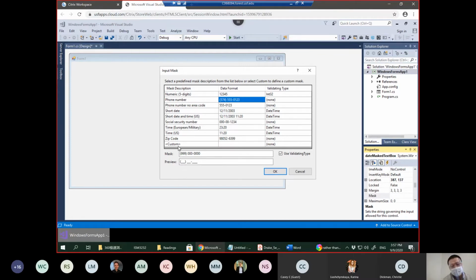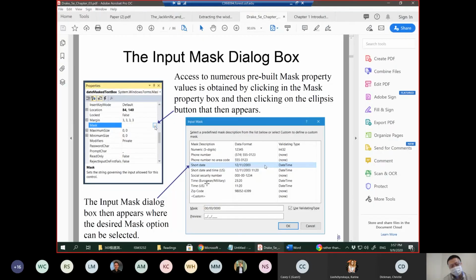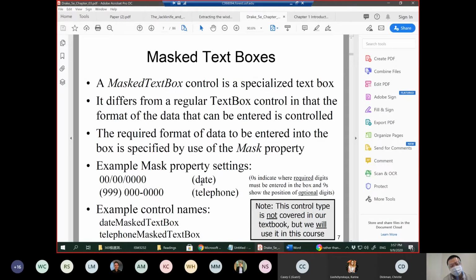Also, there is a custom option. What is custom? For example, you want a credit card format. The credit card number is 16 digits, and that format is not in the list. If you check the slides, you see here we have 9000. 0 means that's a digit.